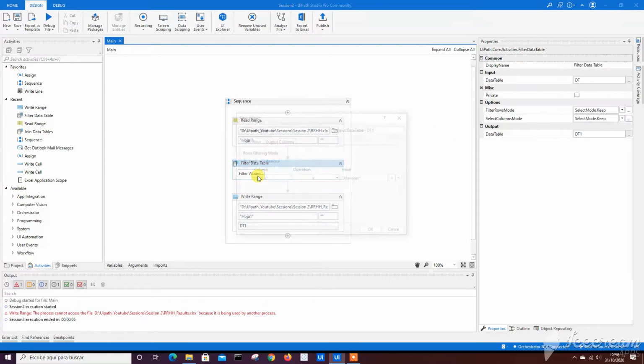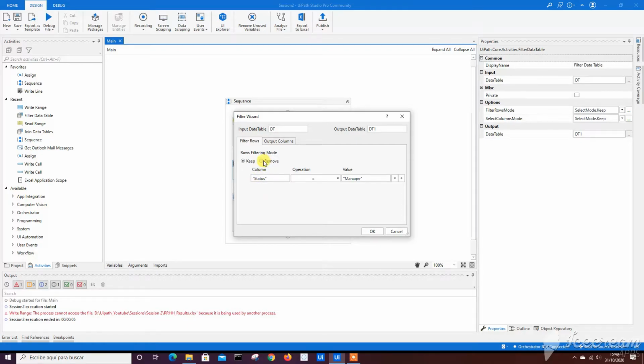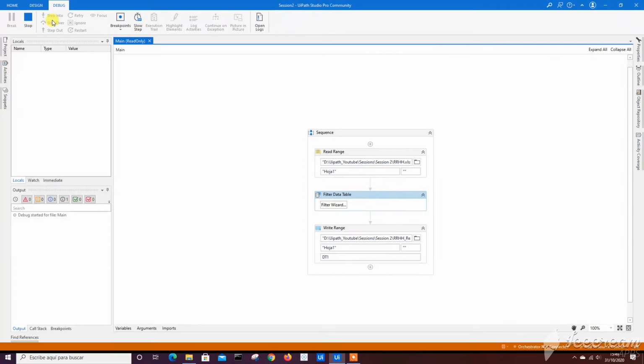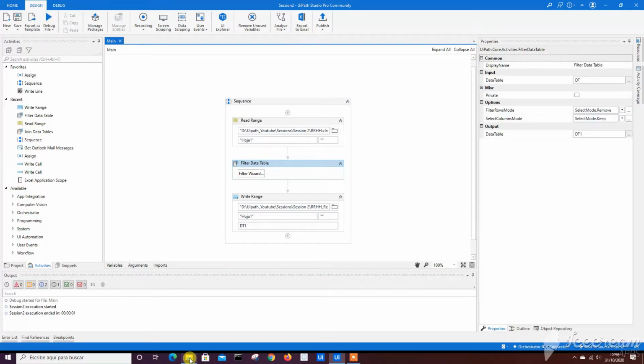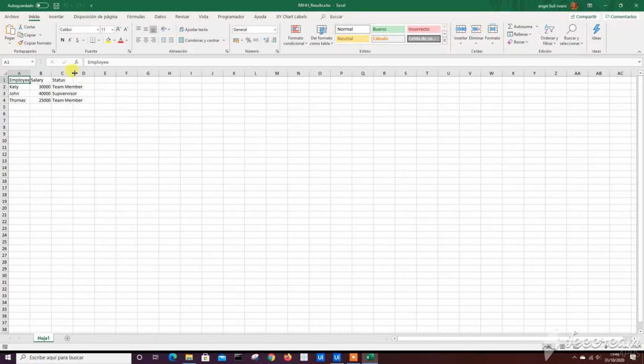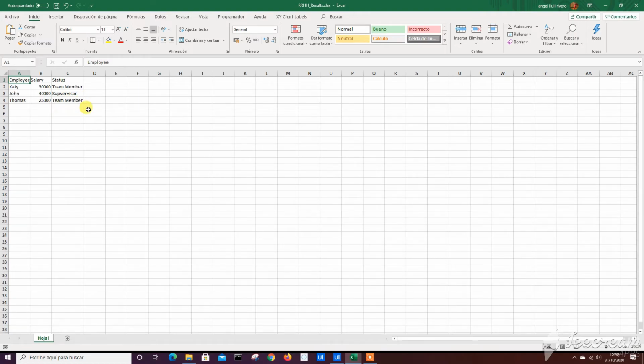And if we have put the remove, it will contain all the information except the manager values. We run, and we see that we have all information except for the status manager. Okay.